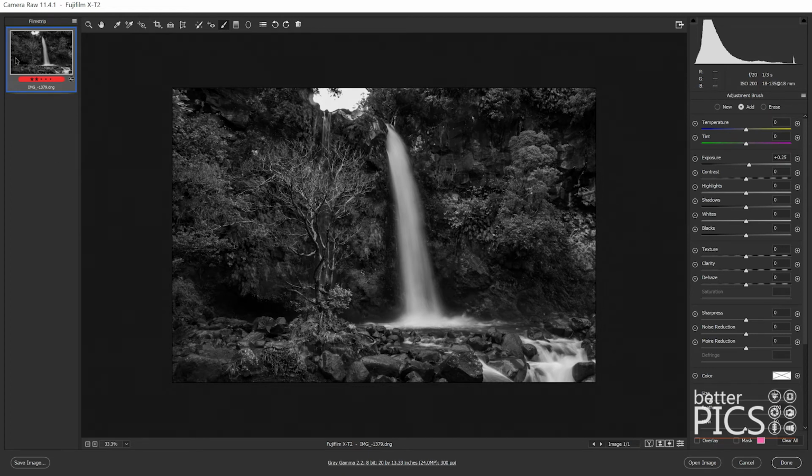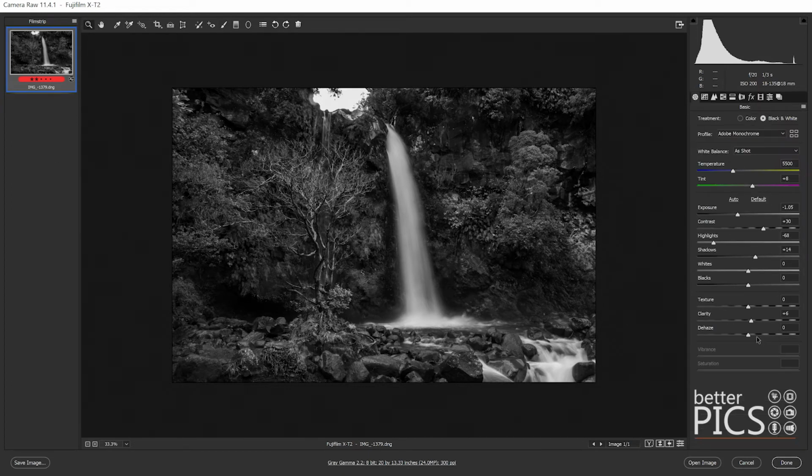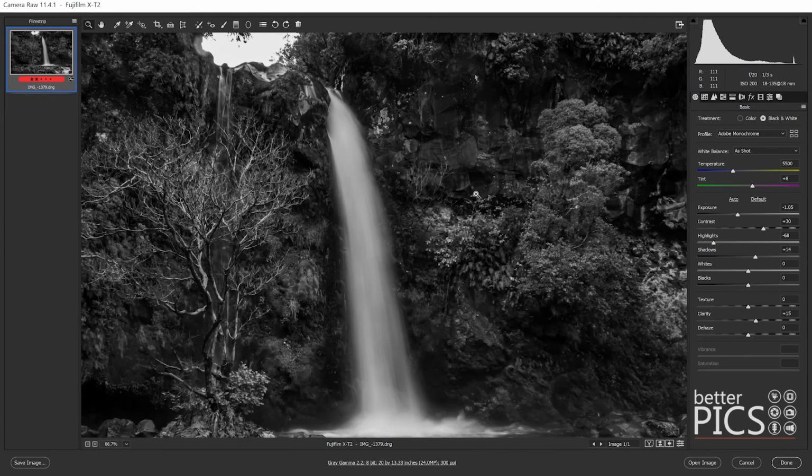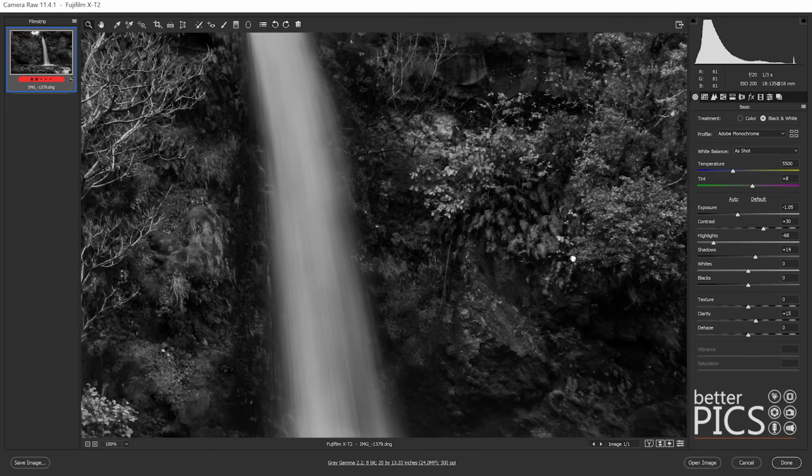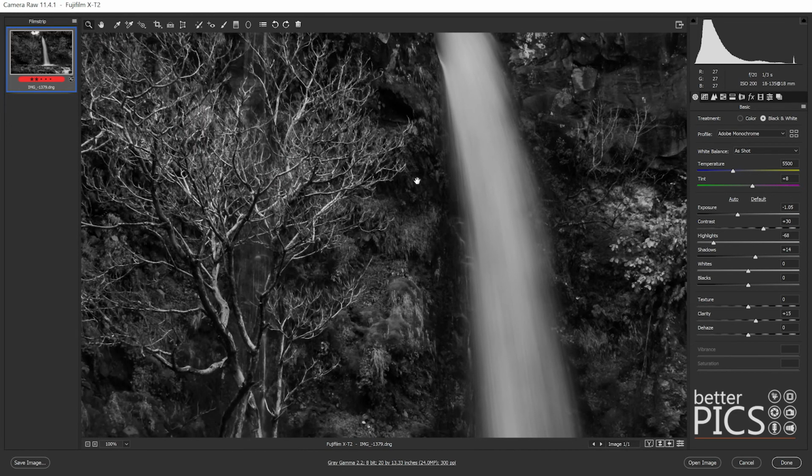Now I'm just going to go back to our default landing page because I just want to increase the clarity a little bit. I'm just going to go up to maybe 15. Let's have a look at that. I'm just going to zoom in a little bit just so that we're looking at the image at 100%. Yep, that looks good.